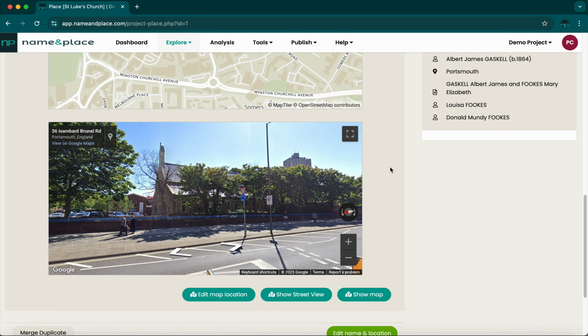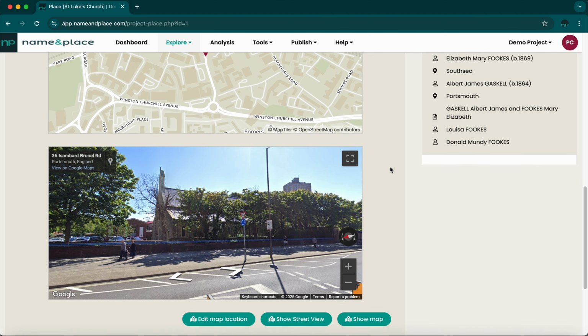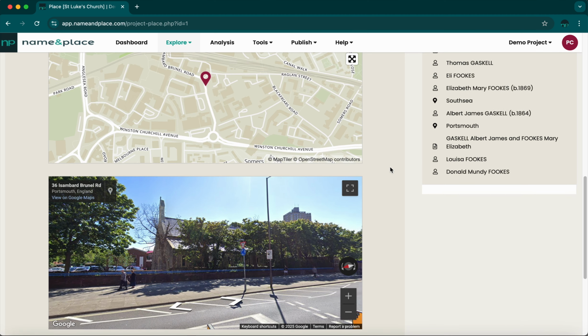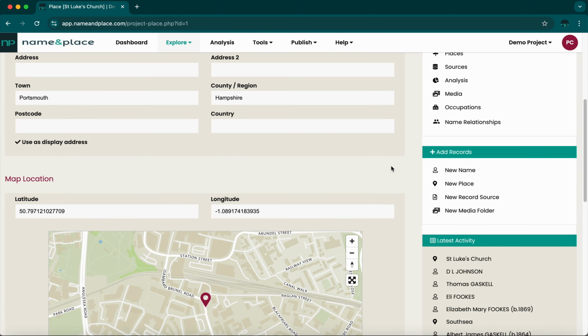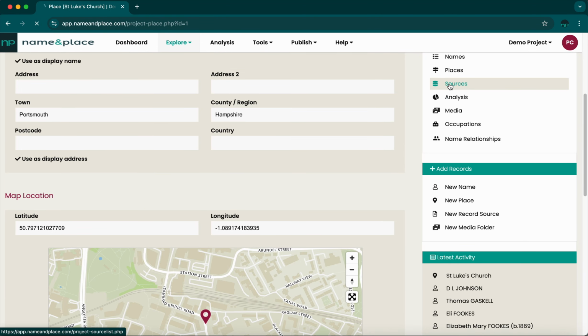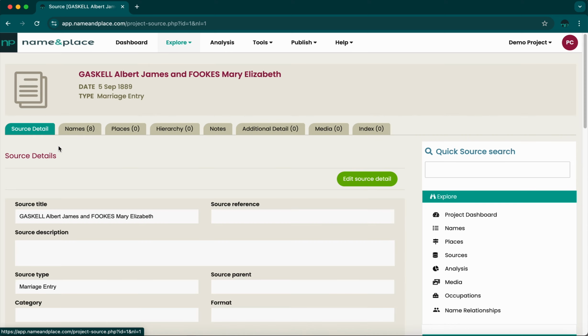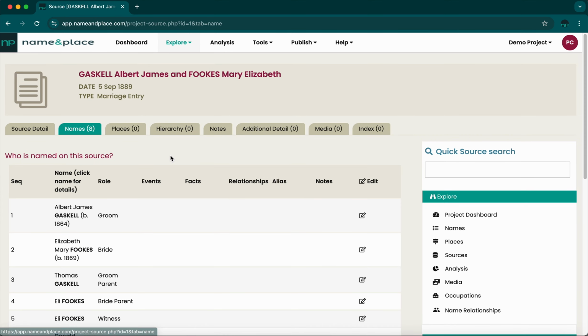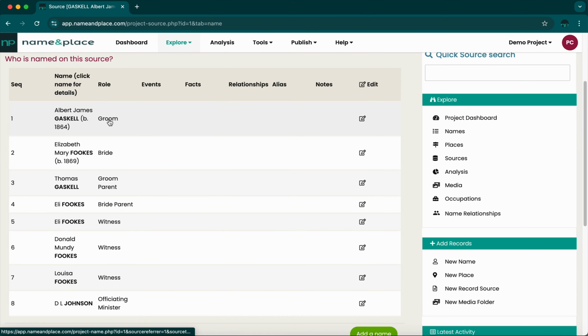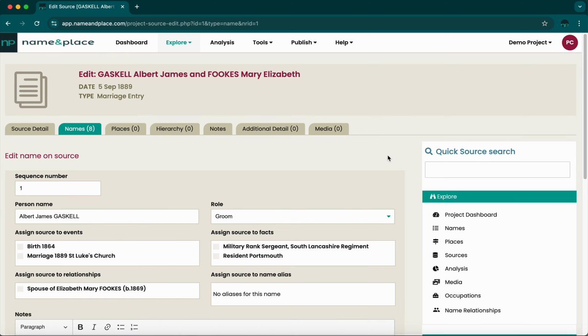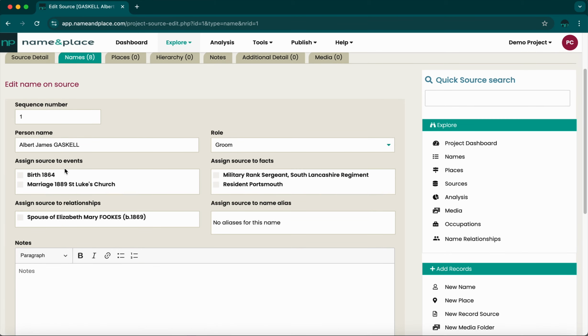Now we have all of these additional pieces of information recorded in the project, which we've gleaned from the source. The final step is to link all of these back to the source record. So if we go to sources and pick up our marriage entry, and if we go to the names to start, we added details for Albert, for Elizabeth, for Thomas, for Eli, and for the curate, Mr. Johnson. So if you click on edit against each of those, what you'll now see is that the information that we've added is available here.